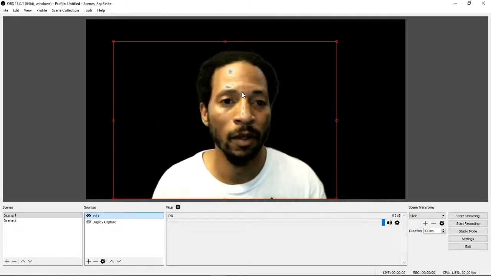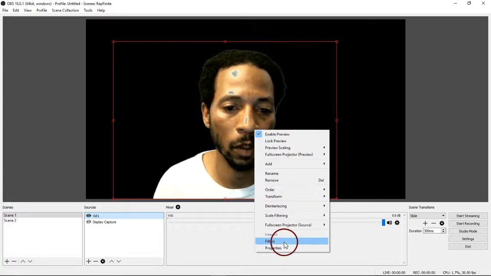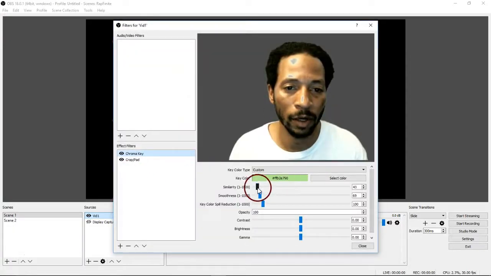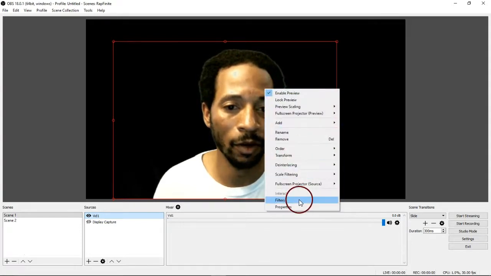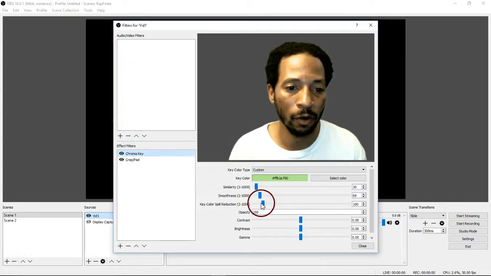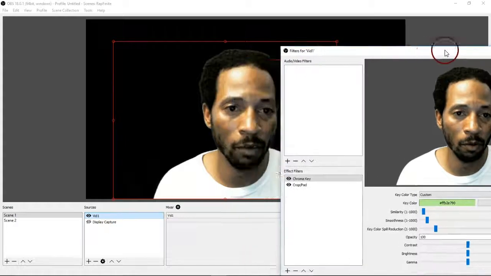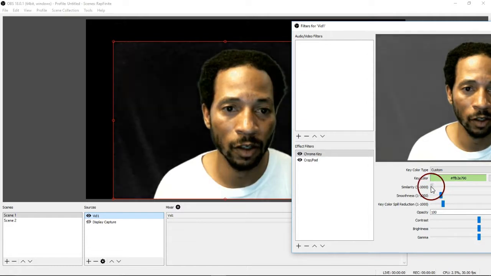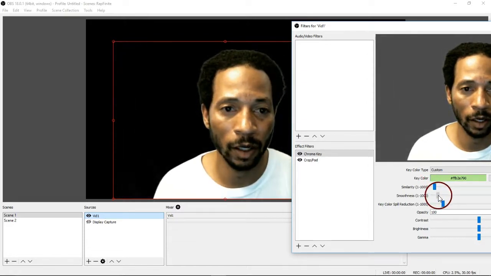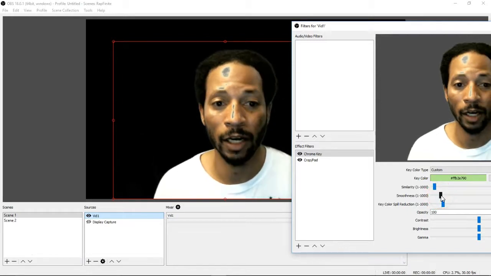So I take off my hat, and let's see, we're going to go into the filter, and play around again. And bam, there we go. So now I got rid of all of that. In order to get rid of that green fuzz around my head, I would have to go into the filter and go for a key color spill reduction, and that will take out a little bit of that green. See? And then smoothness, if you bring the smoothness down and then adjust, you have to play around with it in order to get it right.